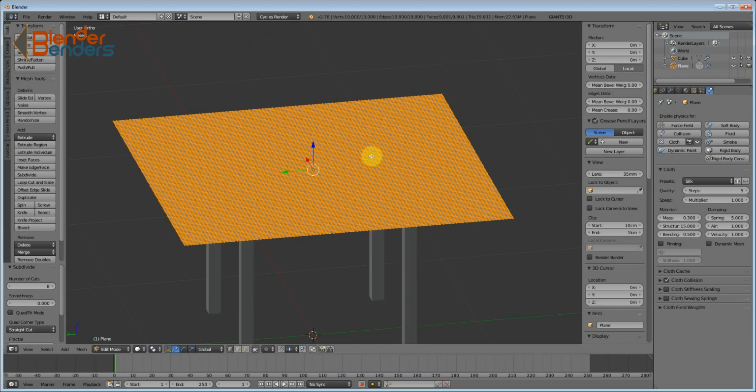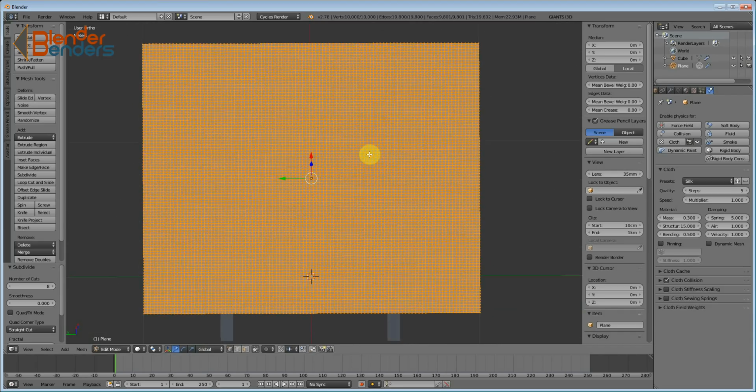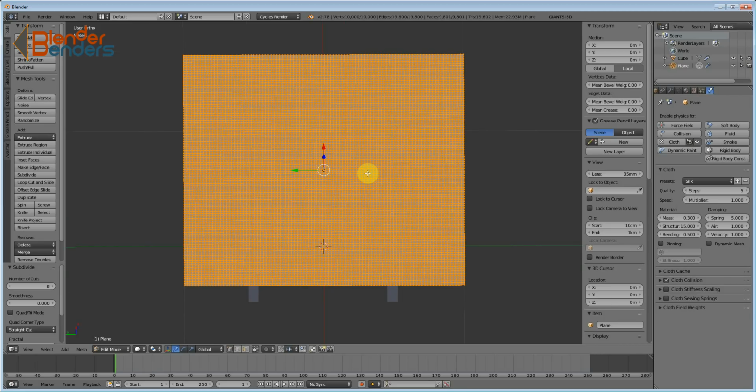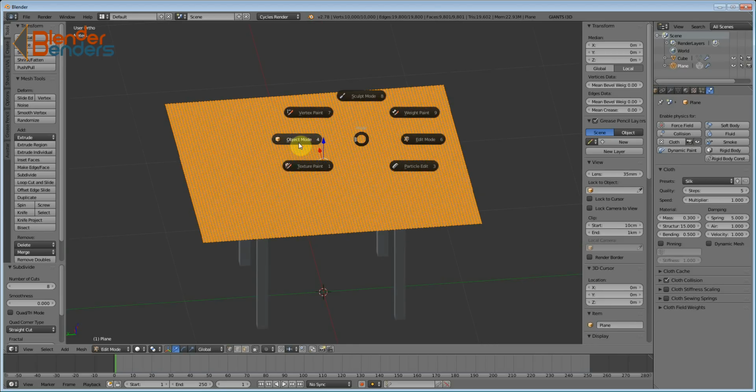But we've got plenty of geometry here for the cloth simulation to work and kind of fold along the edges and what have you. Now, at this point, normally I would do the UV unwrap for a very good reason, but I'm not going to. I'm going to do it the hard way first, just so you can see why I would do it. So let's go back into object mode.